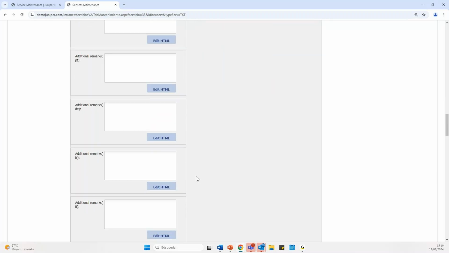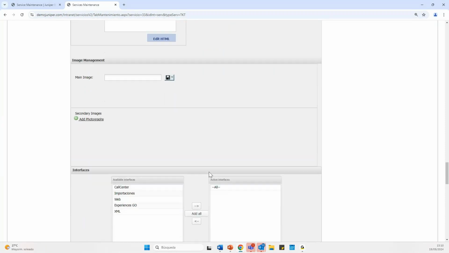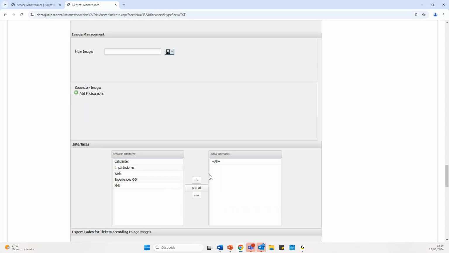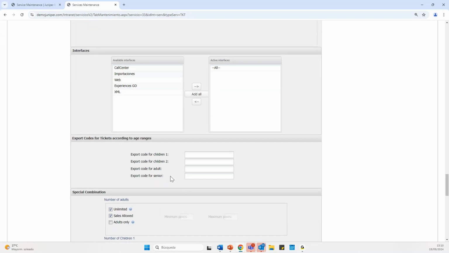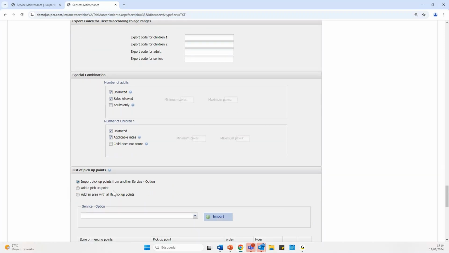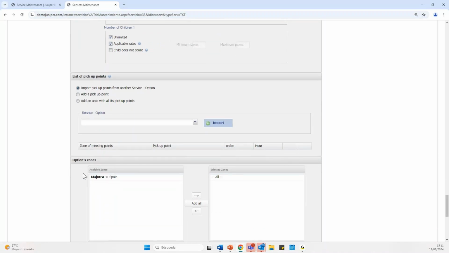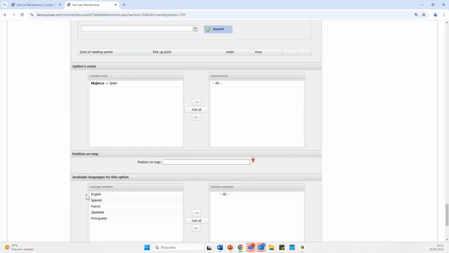relevant to the customer. And below we have the images management and the interfaces in which the service will be available for sale. It could be call center, XML, or web. We can also indicate different combinations, such as that it is available for adults only, or that there is no capacity limit. We also have the following options, such as the pickup points, the areas in which this option will be available, and the languages in which we want to show the service.